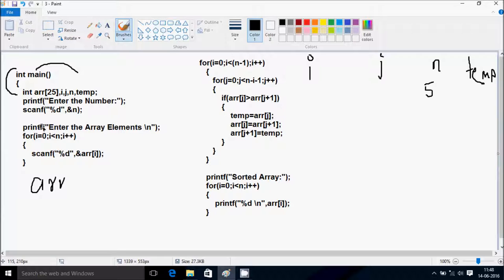So hereafter control comes to this point, printf, enter the array elements. This displays on the output screen, and i value starts from 0. Here, check the condition 0 less than 5, the condition is true, so control goes inside. So arr of 0 position, I'm going to enter 7. A scanf function stores the number because arr is integer type. Hereafter control goes up and increases the value of i, so i becomes 1.